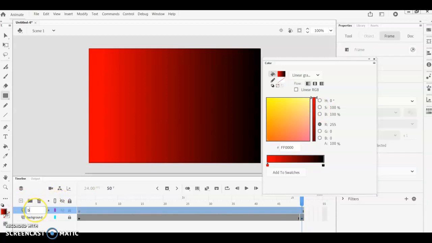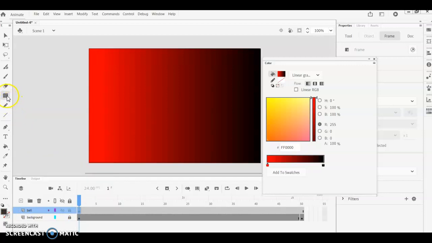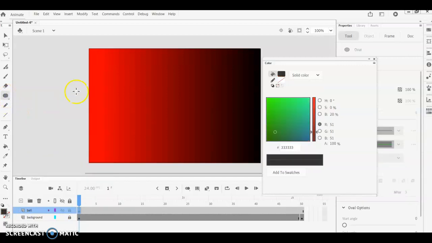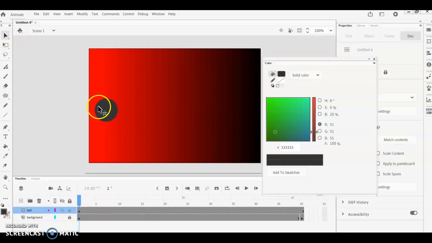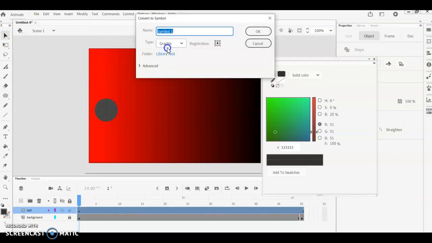The new layer that we're making is going to be called Ball. On this, we are going to single click on frame 1, and we are going to change our color to black. We are going to use the oval tool, and we're going to hold the shift key down to get a perfect circle. We're going to select this circle, and we are going to convert it to a symbol. We want it to be a graphic symbol.